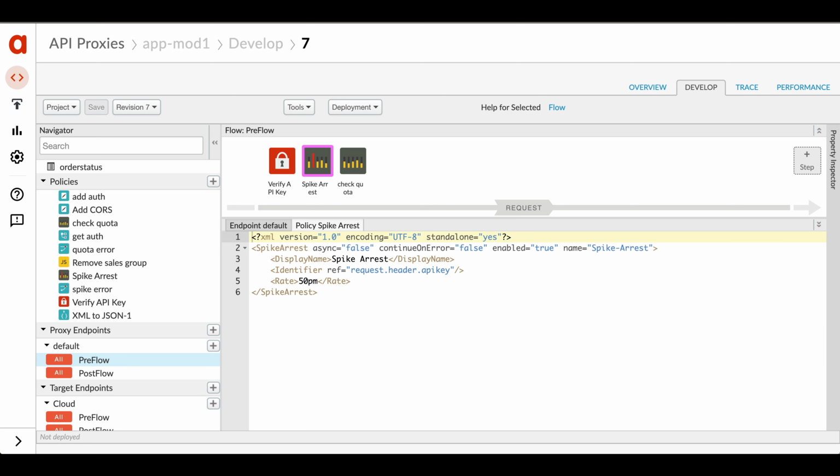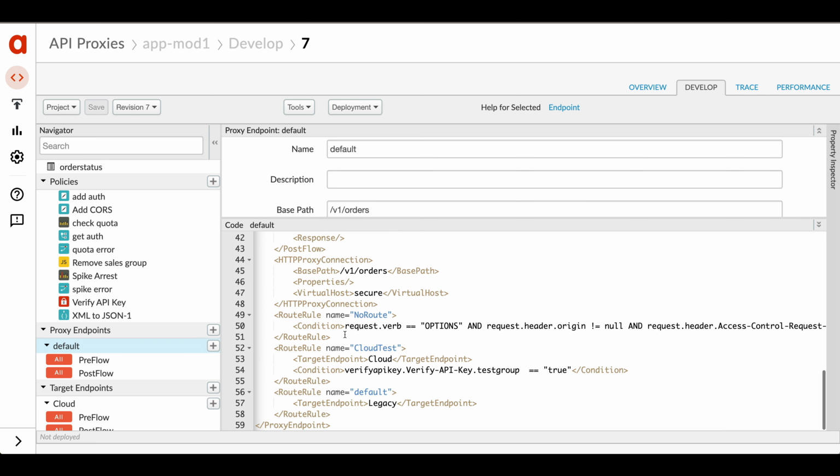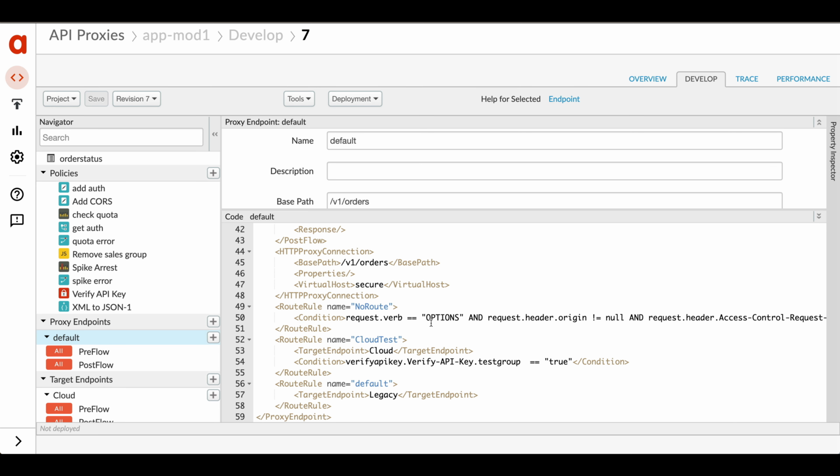So the other change in here was to add some route rules. So we have these two different target backends. We can use route rules to make decisions about which target should be routed to. So if you come over to here where it says default, you can see all the XML that's hiding behind the flow that was up there. And if we scroll all the way down to the bottom in here, we'll see what I did.